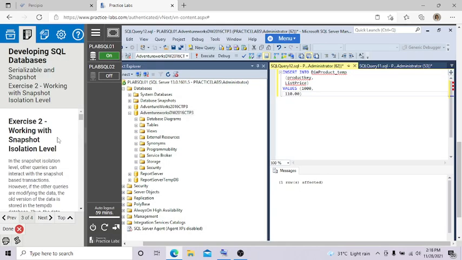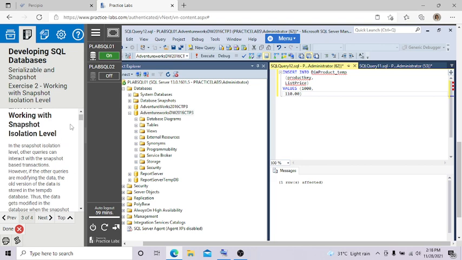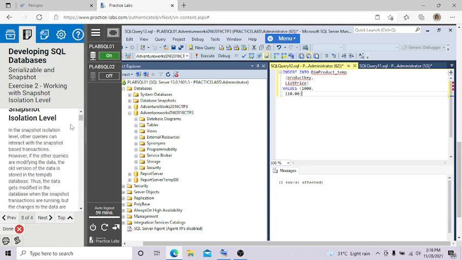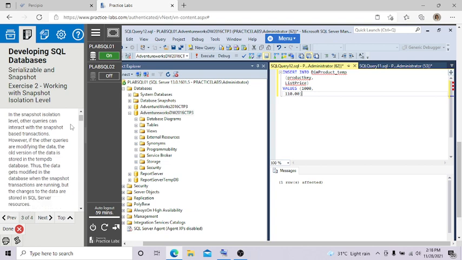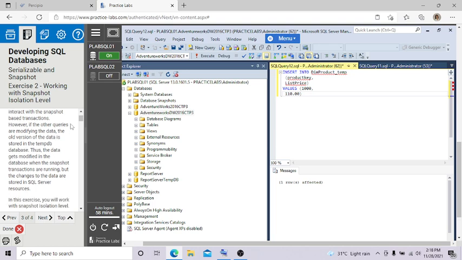Exercise 2. Working with snapshot isolation level. In the snapshot isolation level, other queries can interact with the snapshot-based transactions. However, if the other queries are modifying the data, the old version of the data is stored in the TempDB database. Thus, the data gets modified in the database when the snapshot transactions are running, but the changes of the data are stored in the SQL Server resources.